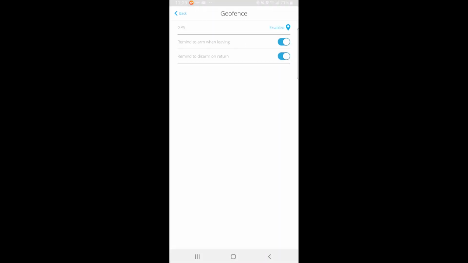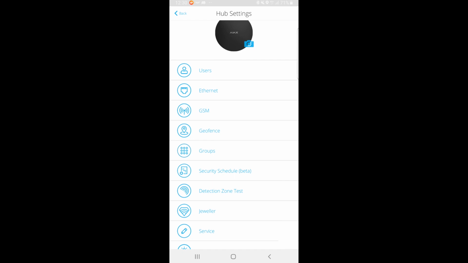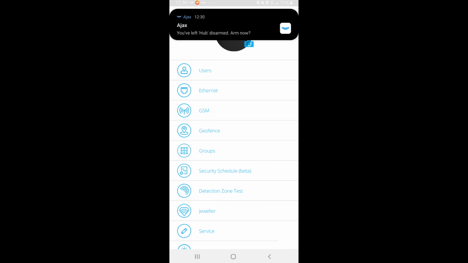Now as you can see, you've got the option to remind you to arm the system when you're leaving, if you've forgotten to arm it, or the option to disarm it when you return to the premises or the property. If we go back now, we'll quickly test it. If we leave that area, we'll then get a notification telling us to arm the system. Yep, so there: you've left the hub disarmed, arm now.